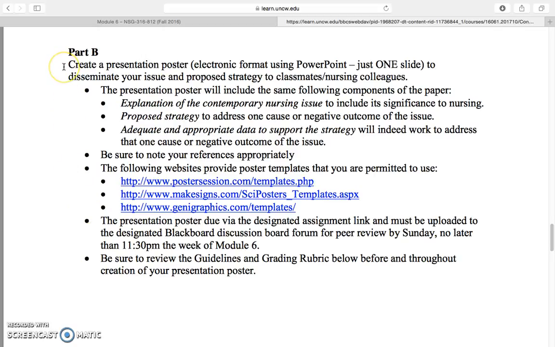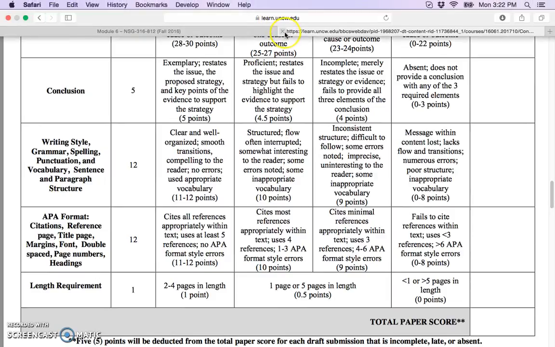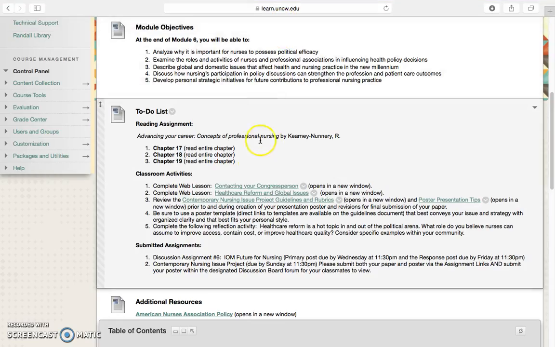And essentially, like I said, this is a summary of your paper, but you want to make sure that you are still communicating the explanation of the issue, the strategy, and the data and the support of your strategy. Make sure that your references are appropriately put into APA format and clear even on your poster presentation. And this presentation, the poster, along with your paper, will be due on Sunday at 11:30.